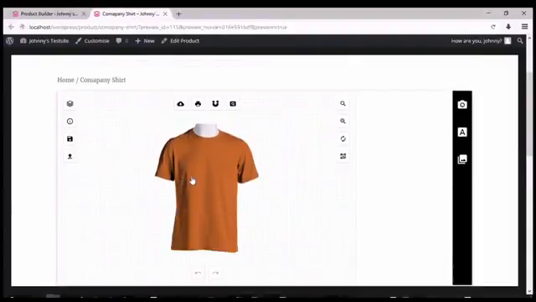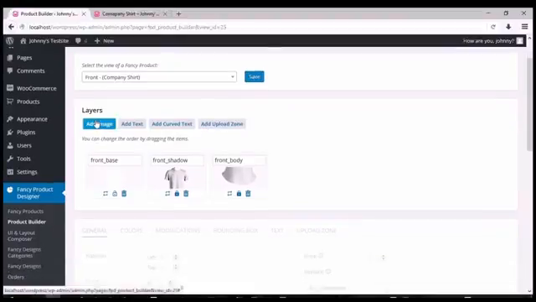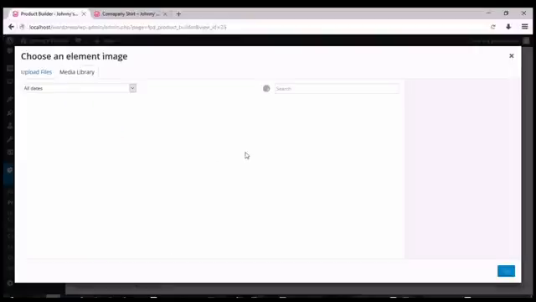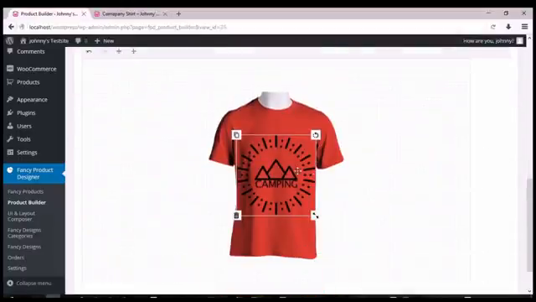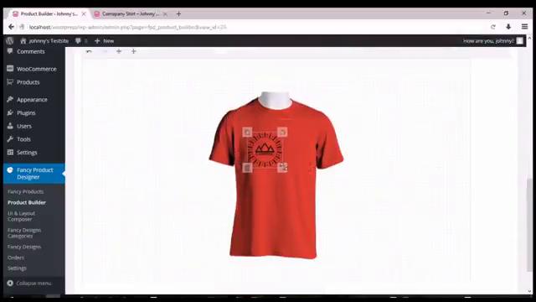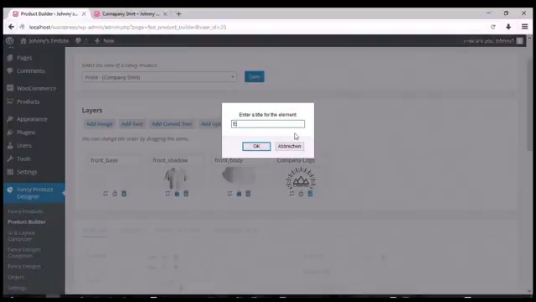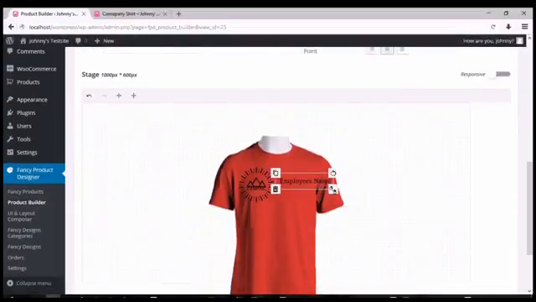Now I would like my company shirt to have a logo and an employee's name on the front. To do that, I go back to the front view and add an image layer for the company logo. Now I'll resize it and position it where I want it to be. Next I will add the employee's name. And again drag it into position and resize it.